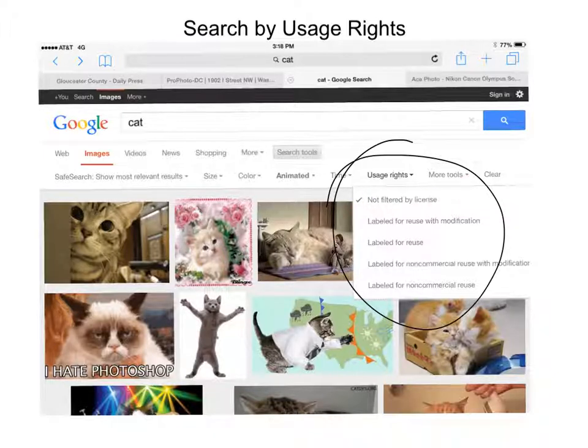Then you have these that are labeled for reuse with modification, which means you can reuse them and you can modify them. Here are ones that are just labeled for reuse. That means you can reuse them for pretty much anything. These are used for non-commercial purposes, so that someone in education could use these, and they can modify them. That's important, so that if you take an image and you run it through Photoshop and do something different with it, it's okay. And then you have these that are labeled for non-commercial reuse, so they could be reused but not for a commercial purpose, only for a non-commercial one such as education.